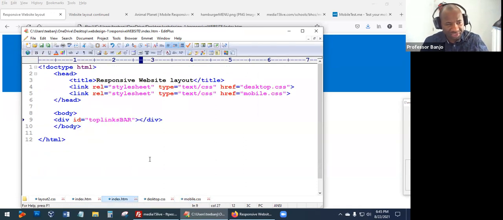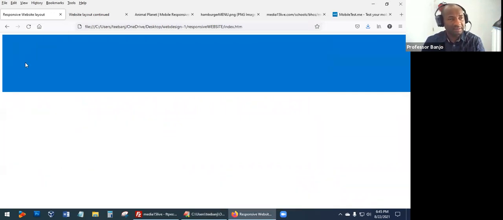Now, remember, this is our HTML. We're basically using the same HTML, but now we have two different styles to control that HTML. So save and refresh the page. Nothing changes. This is a desktop version. Let's leave it that way.